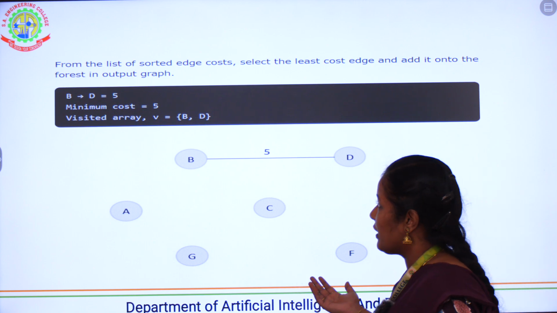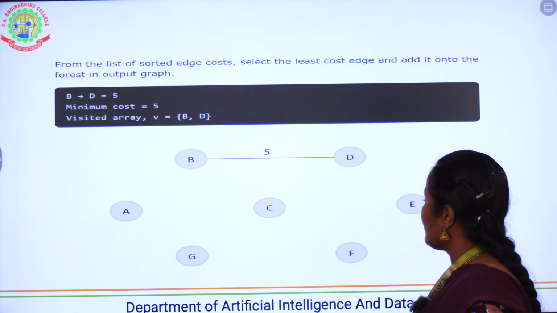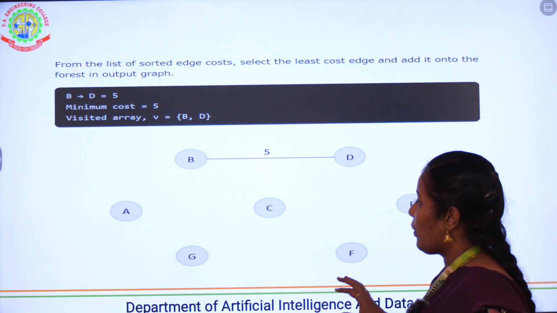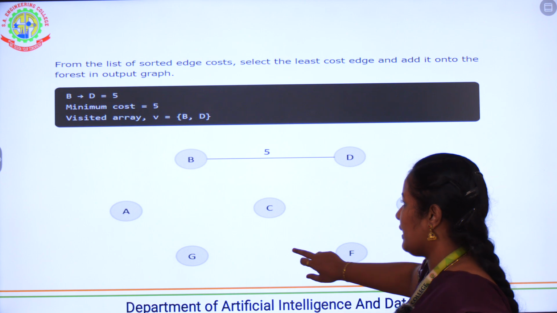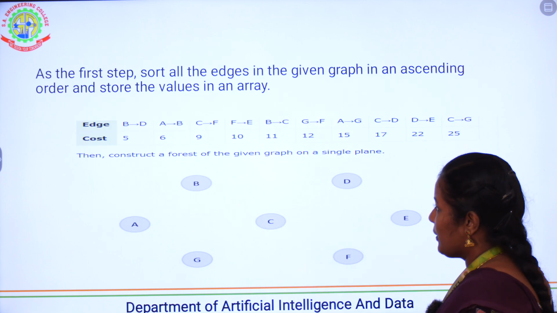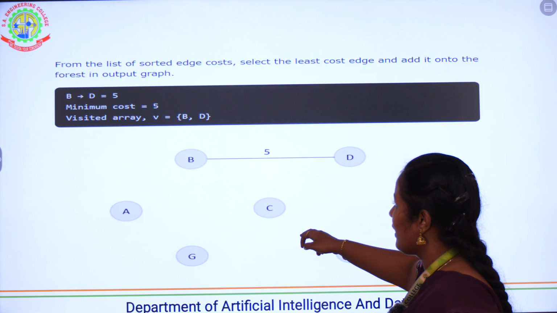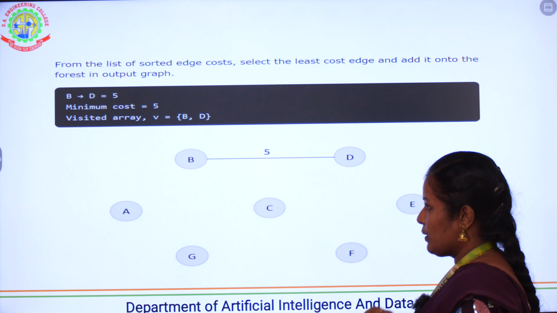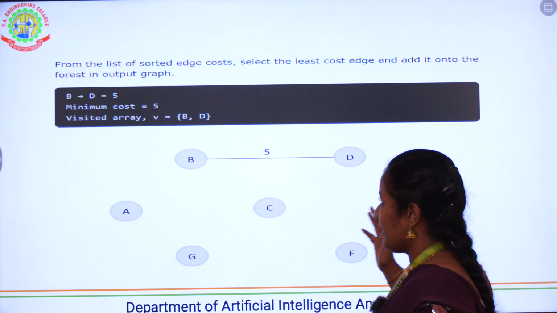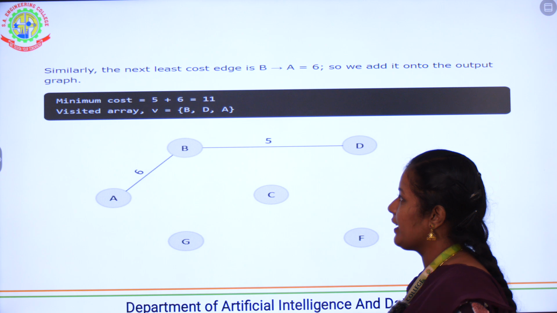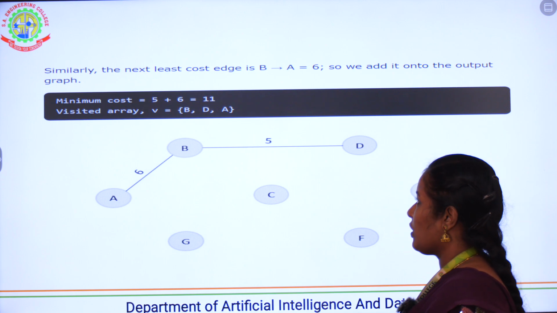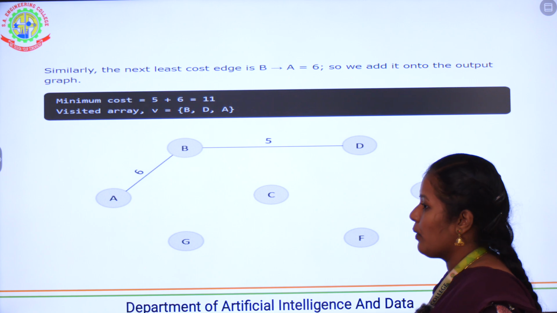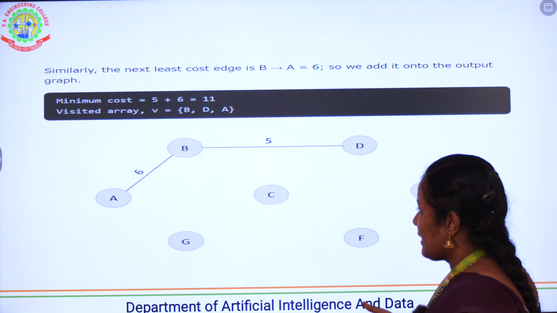Next, from the sorted list of edge costs, select the least cost edge and add it to the forest in the output below. First of all, we want to find the minimum value of the graph. The minimum cost is 5. We note B to D is 5. The minimum cost is 5 and the visited array nodes are B and D. Next, similarly, the next least cost edge is B to A, which is 6. So we can add it to the output graph.